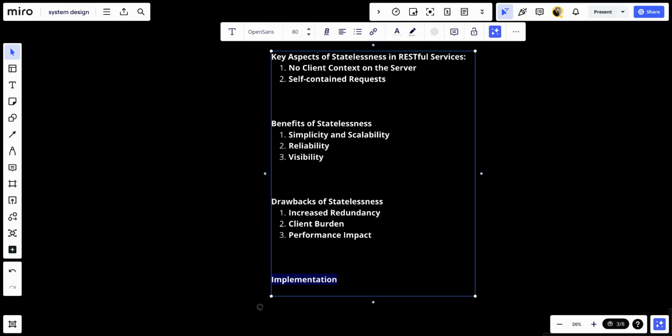So statelessness is a core characteristic that supports the REST architectural style, focusing on scalability and independence between client and server. By enforcing that each request stands alone, RESTful services can operate more reliably and efficiently at the scale of the modern web.